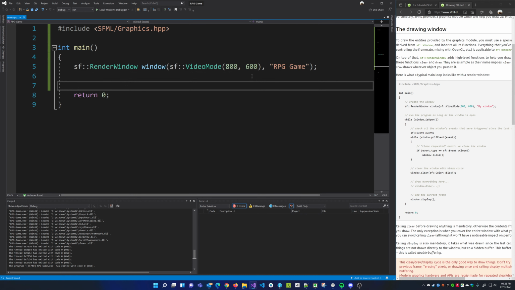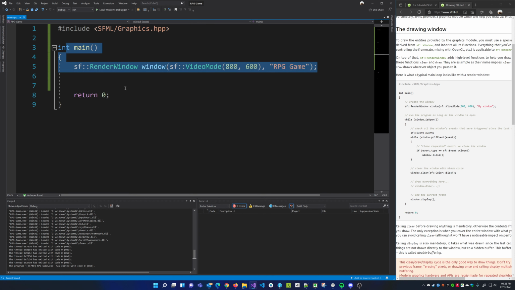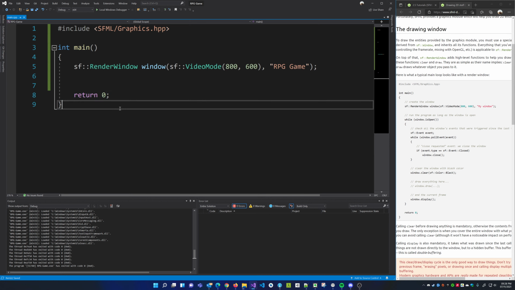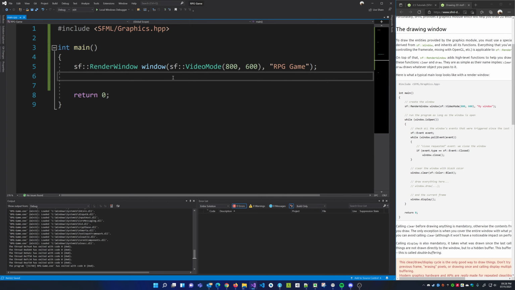But I did see a window, right? But it started and closed. And the reason for that is we started our program, we created the window, and then we were done creating the window. So the program was like, okay, cool, nice job. And then it closed, right? So we want to keep that window running.